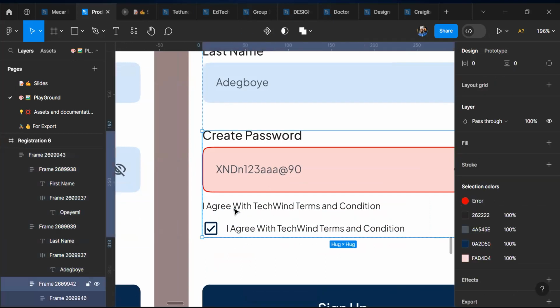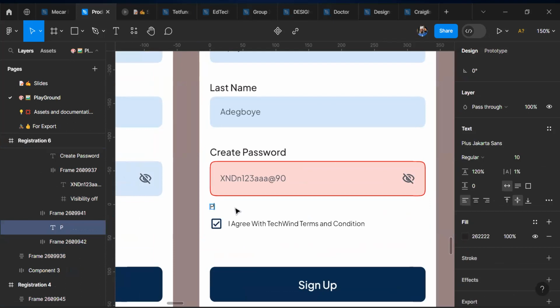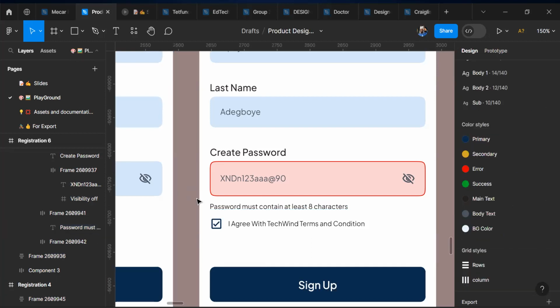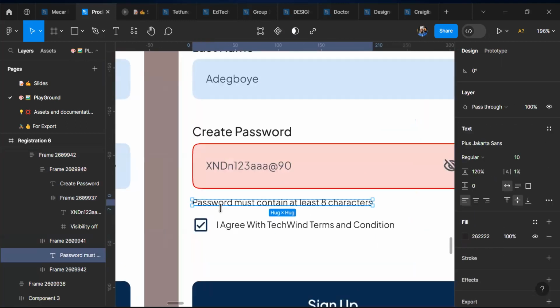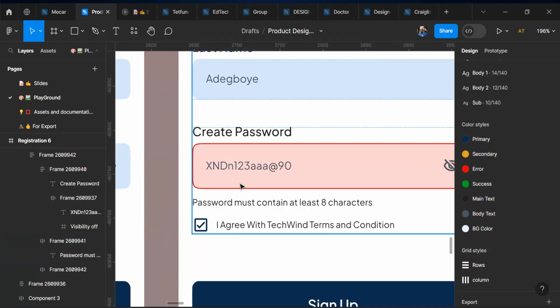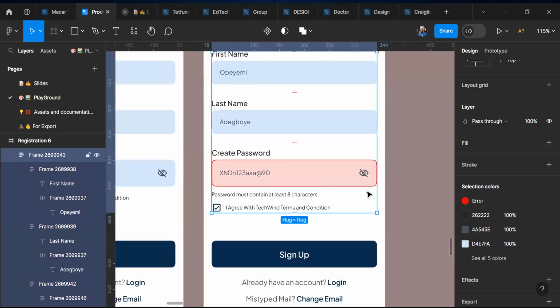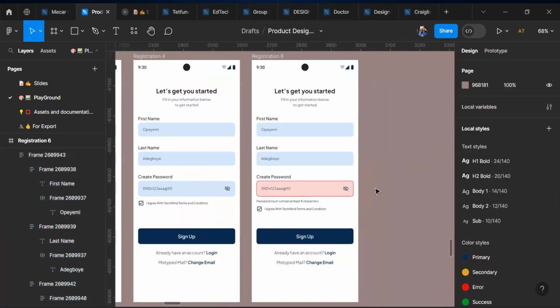So I can now say password must contain at least eight characters. So that's the info there. Then this one, you can just move it a little bit. Okay, it's not layout, so it's not movable like that. So I have to decouple or do some settings. So basically, pretty much that's it.